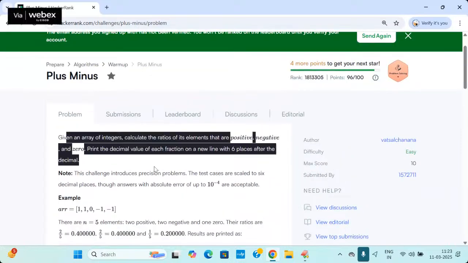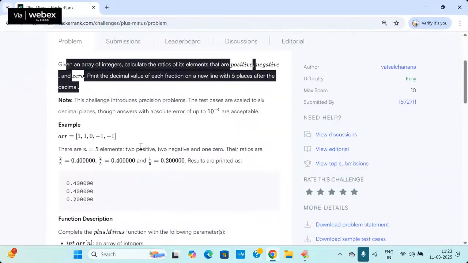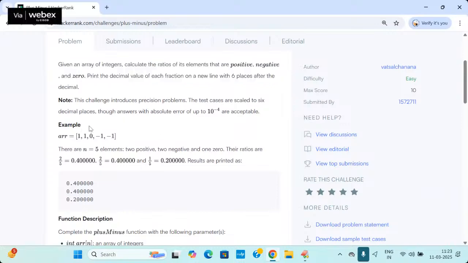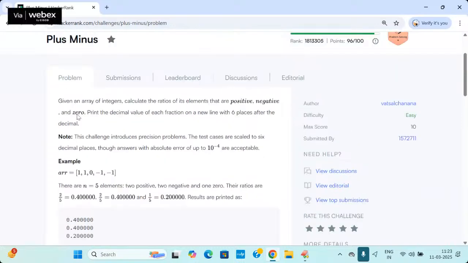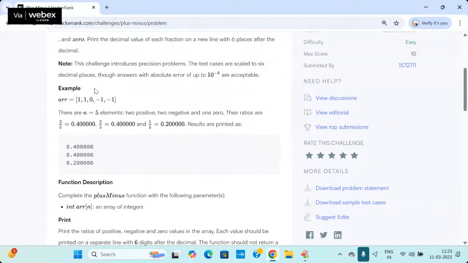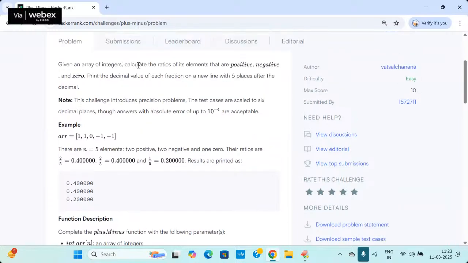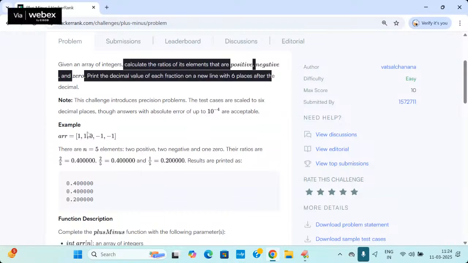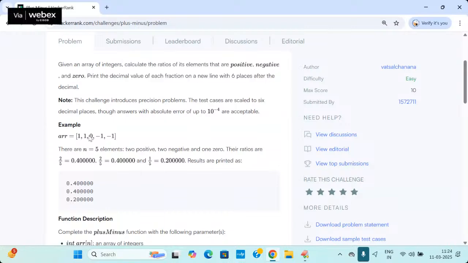Whatever they are giving in the description, they are giving in the form of an example for you. So if you did not get this properly, try to understand the example here. ARR, they are giving some values here: 1, 1, 0, -1 and -1. What does this say? You are supposed to find the ratio of the positive, negative and 0 elements.